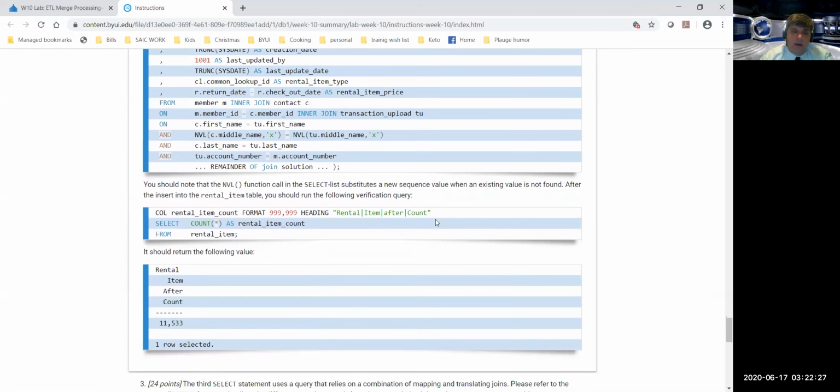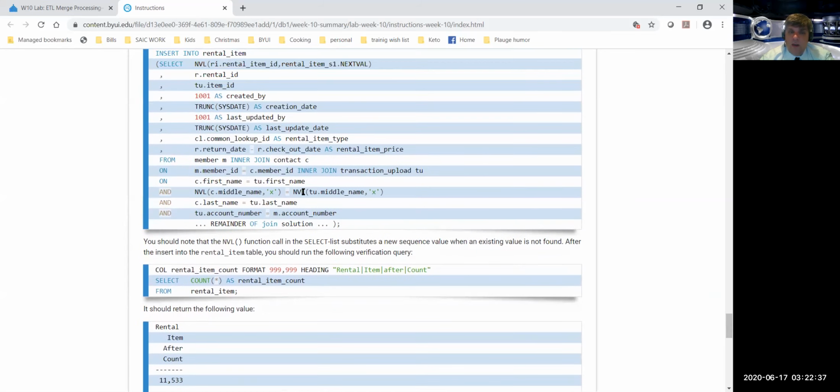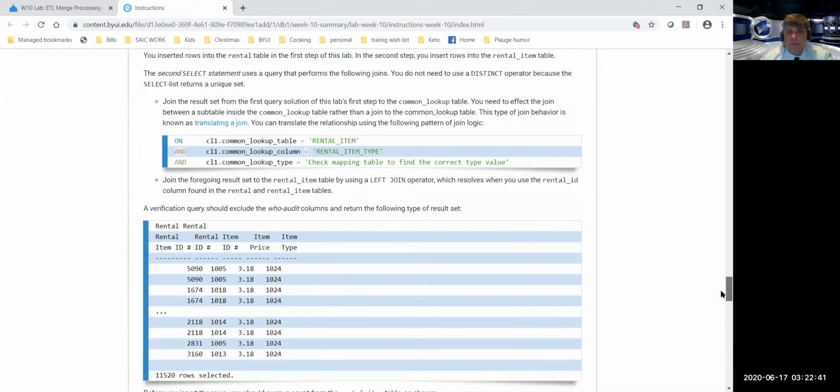And then your count afterwards should be about 11,533. Okay. So again, you're going to take this query, what they have here, and then here you're going to add on the 3 joins that they were talking about here. Okay.